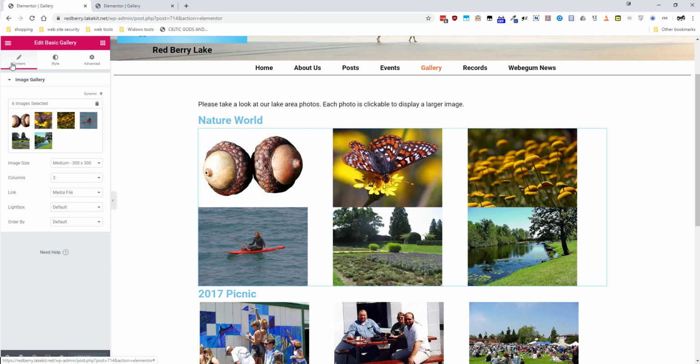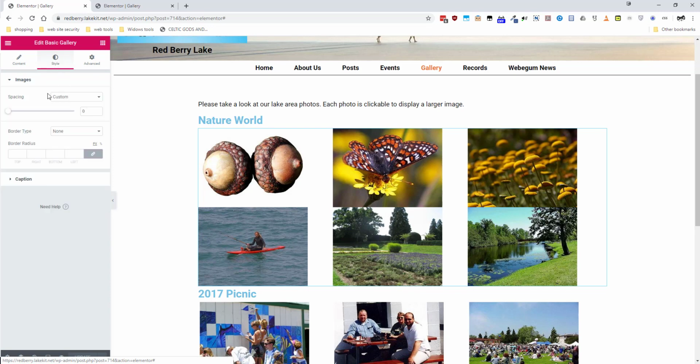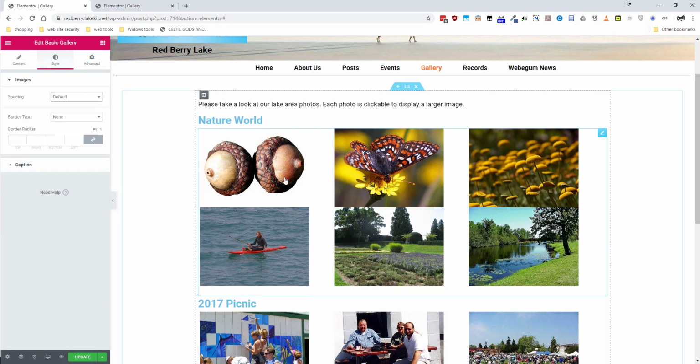First thing underneath it is content. The next one is style. Style is what's important here. You've got spacing. Spacing right now is set to 0. If it were to be default, which is what it normally populates at, the default is basically 0.